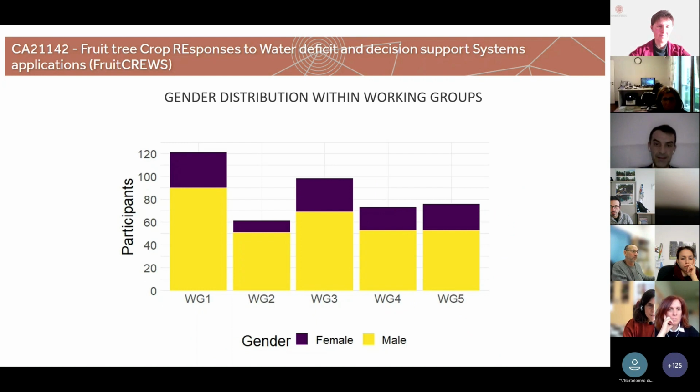Here you can see the different WGs, or working groups, and here I wanted to show the gender distribution within the working groups. Contrary to the feeling that you can get from seeing the speakers today, the female representation is lower than the male representation. So we need to invite more women to participate in our COST Action.